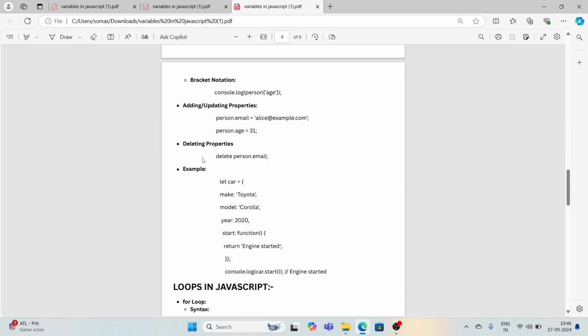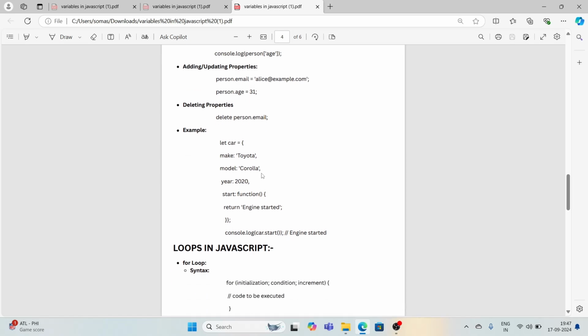We can delete an email, name, or age from the object by using delete person.email. If we want to delete an email, we give email. If we want to remove an age, we give age. Or if we want to delete a name, we can give name, etc.